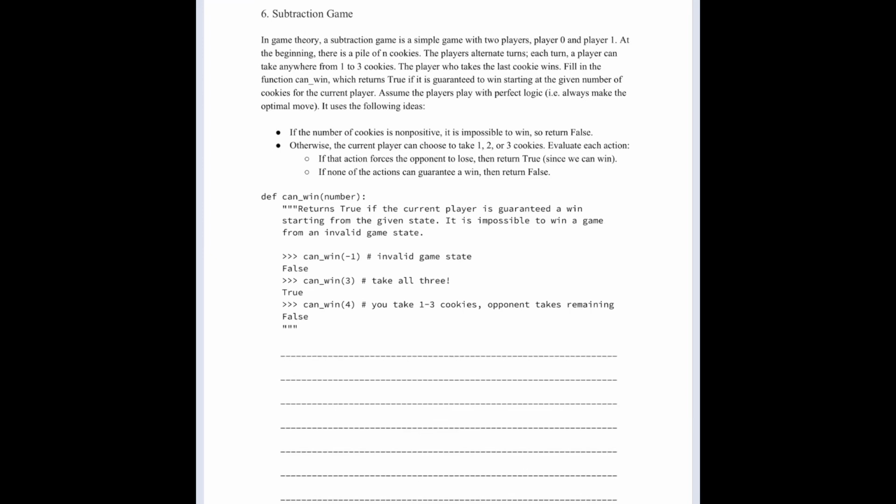Cool, so now on to the last problem of the test. So in this problem, we're looking at this game where there's some given amount of cookies, and I can take up to 3, and I want to see if there's any possibility of me guaranteeing a win, which is, I'm the last person to take the last cookie, right?